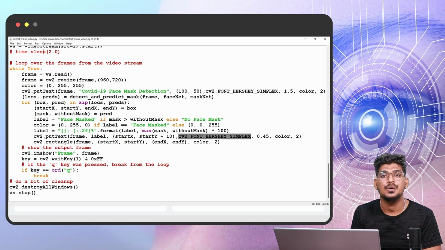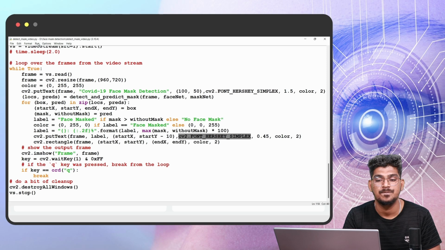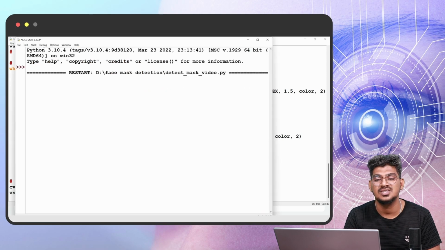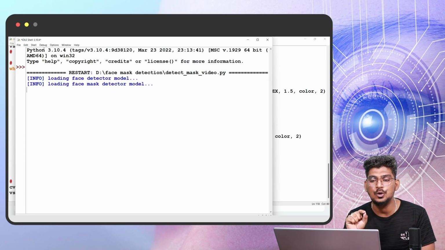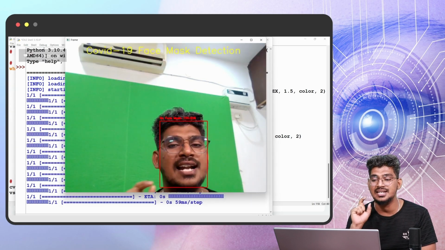Now I'm going to run this. You can see the output for this. Okay, right. This will be a very cool output actually. Try to understand this one. Now I'm going to run this. It is going to load the face mask detector and face detector, and start the video stream.